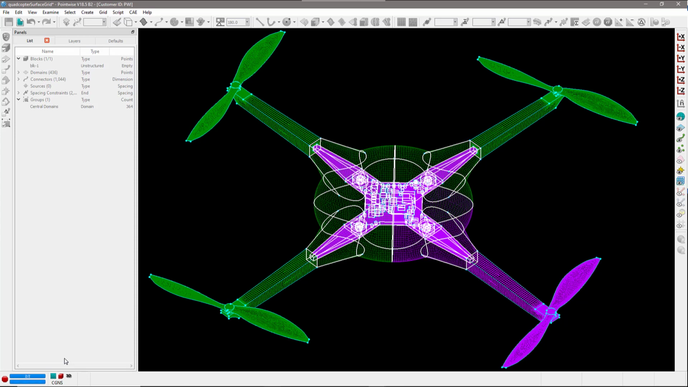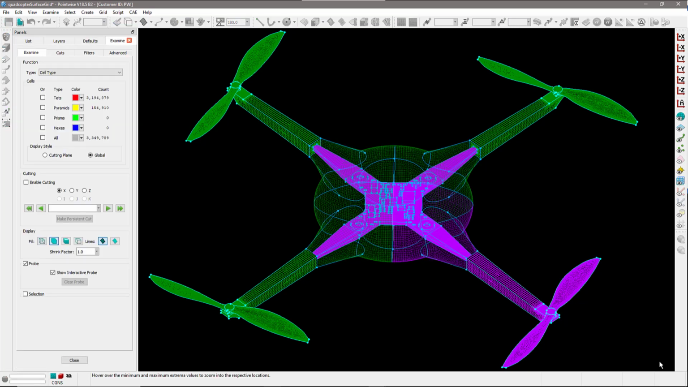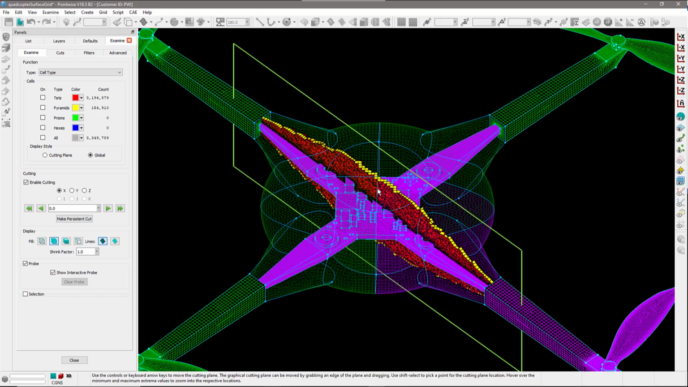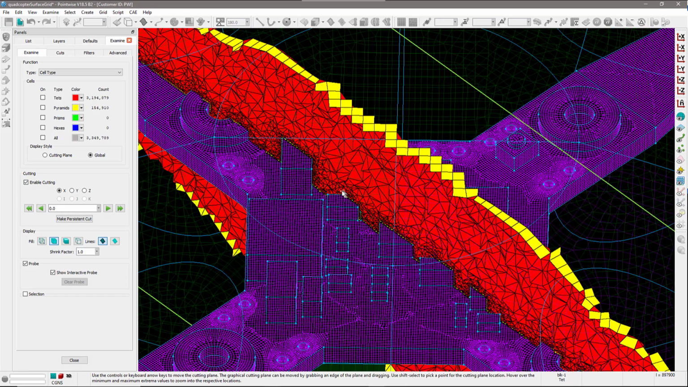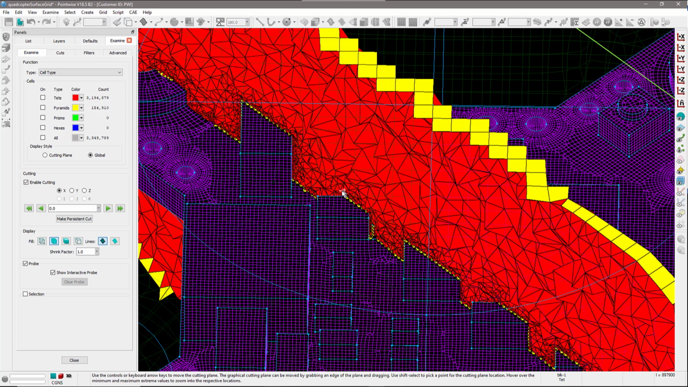And like I said, since we don't have a boundary layer, this is going to be only an isotropic volume mesh. After just a few seconds, the block initialization has finished, and I can do a very quick examine cut plane over there to take a look at my grid. And as I mentioned before, this is an isotropic grid. I did not create a boundary layer in this case, but you already know how to do that from this video.